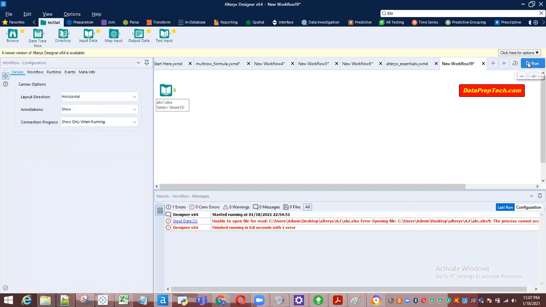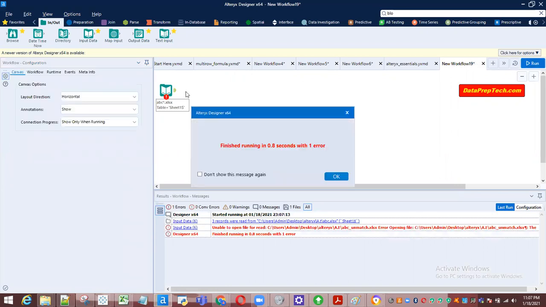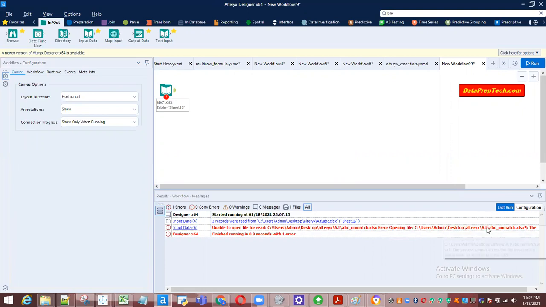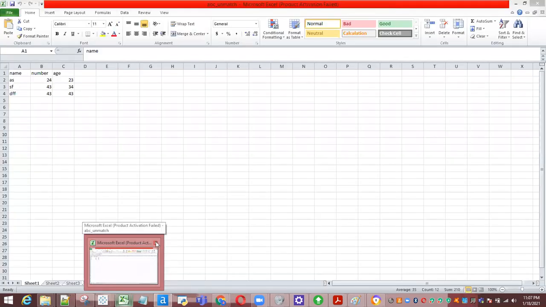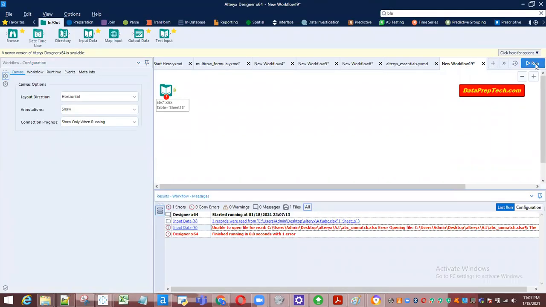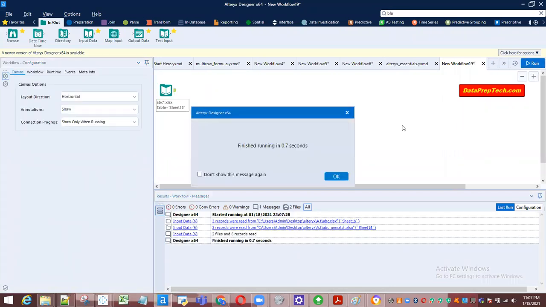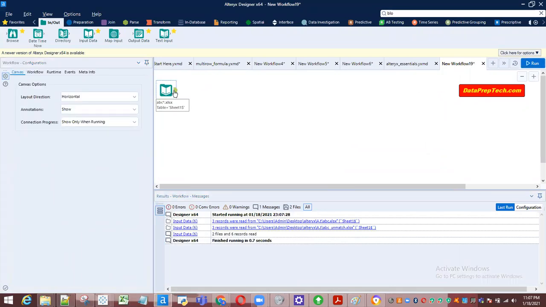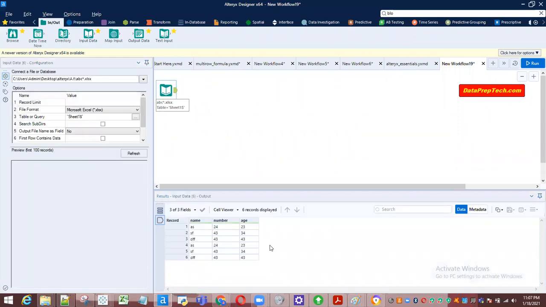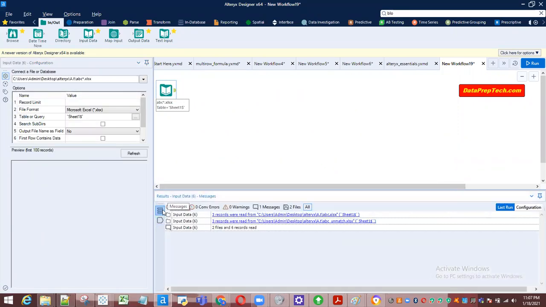Let's run this workflow. Here you can see I'm getting this error because this file is open. I'm closing this file and running this again. It's successful this time. As you can see in the message, 3 records were read from the first file and 3 records were read from the second file.